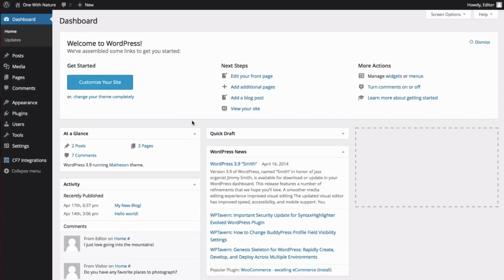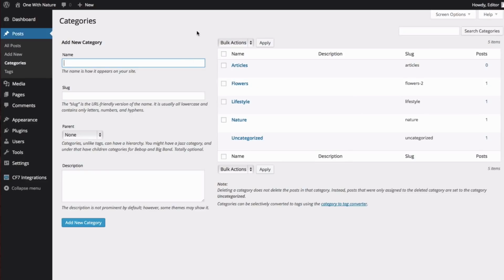In this video, I'm going to show you how to create categories and tags on your WordPress site. Categories and tags are ways of organizing information on your site so that users can find it more easily. I'm going to go to the Post section and click on Categories. You can see I've already got some categories created. You can create categories on this page or inside of posts when you're creating them.